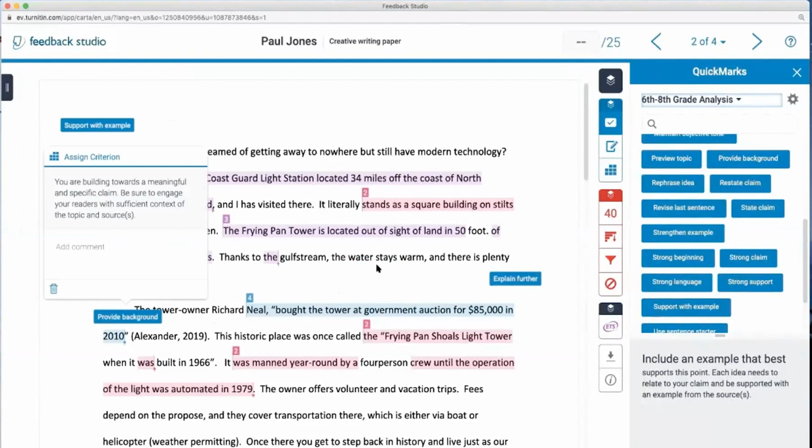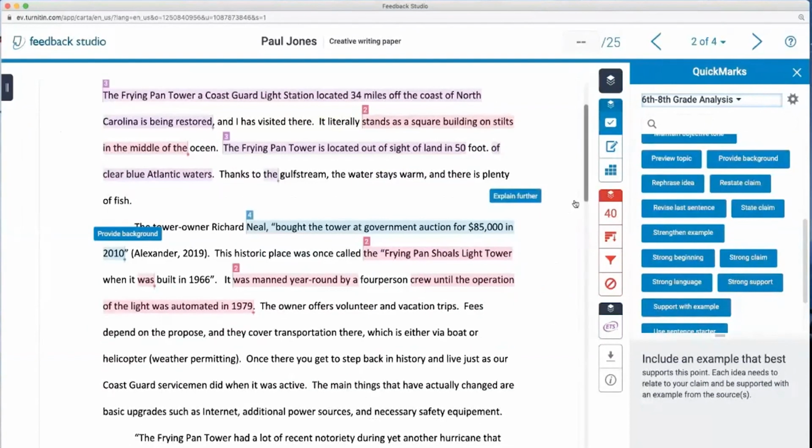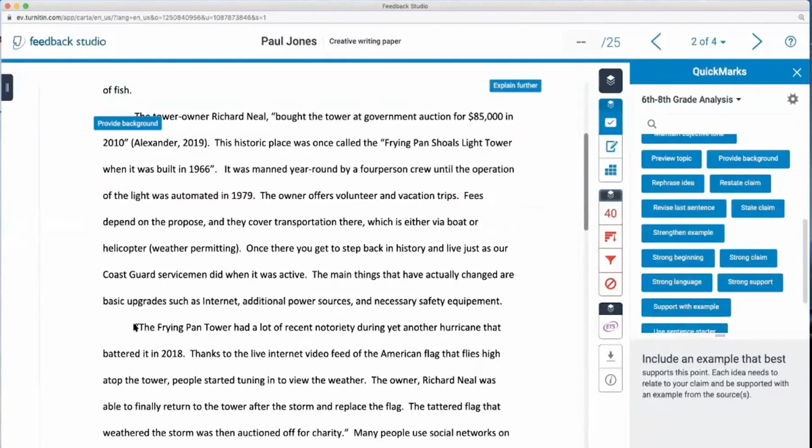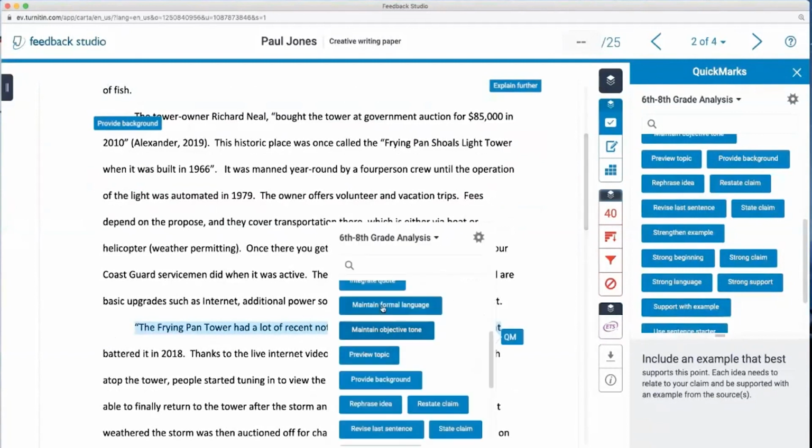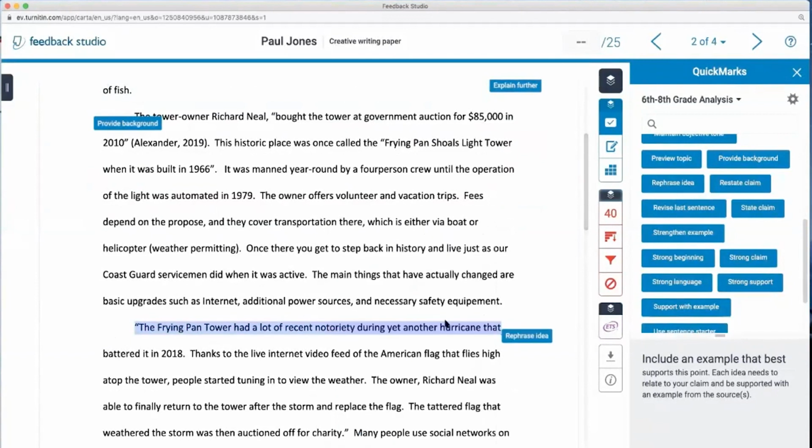Finally, if you want to apply a quick mark to a specific section, you can grab some text, highlight it, let go. You'll see the quick mark icon, click on that, and of course, you're picking your quick mark again.